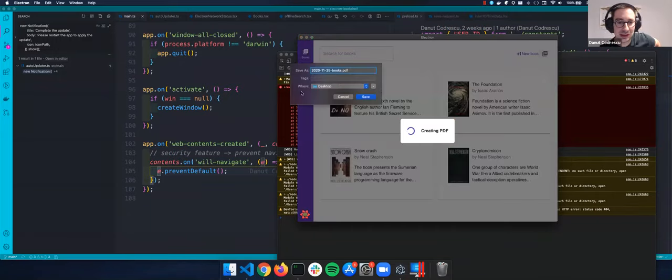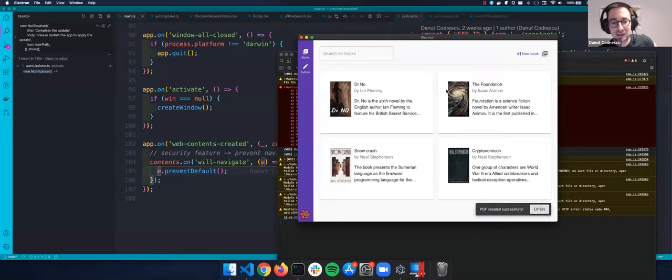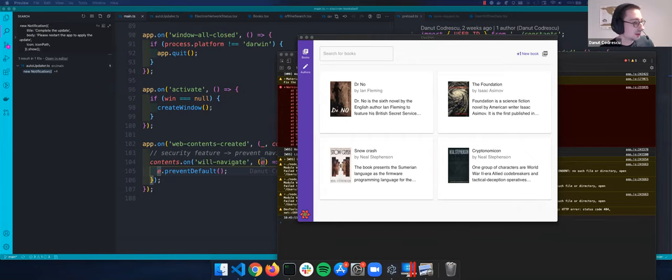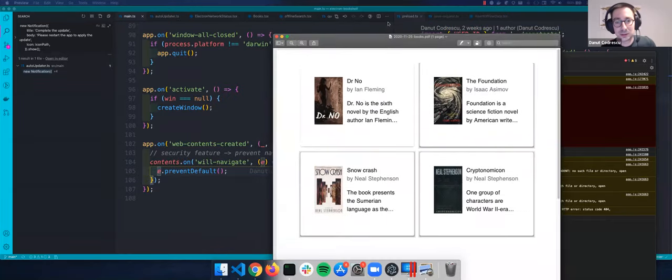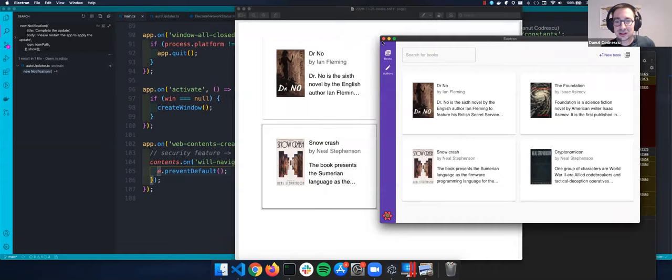So I export, and you see, this is a native save dialog. I can save it somewhere else. I press save, and this is a notification handled in my application. If I press okay, open, it opens the PDF. You see, it looks almost the same without the sidebar, because I don't want the sidebar in the PDF.